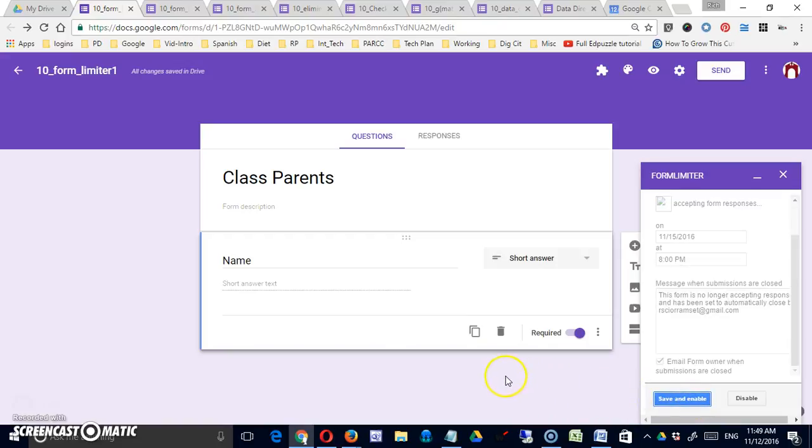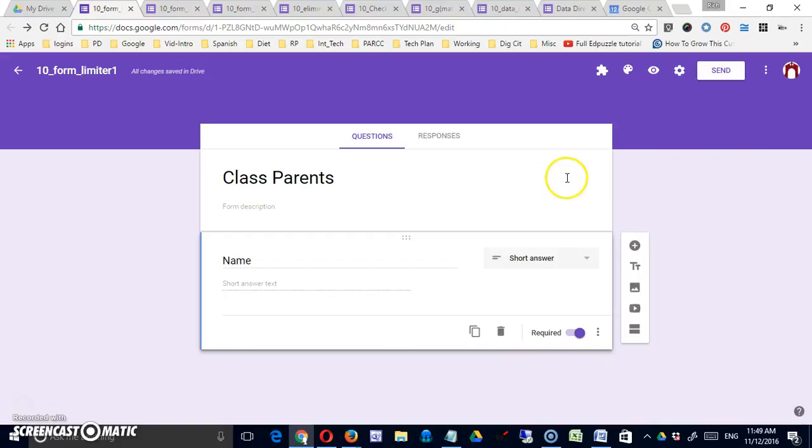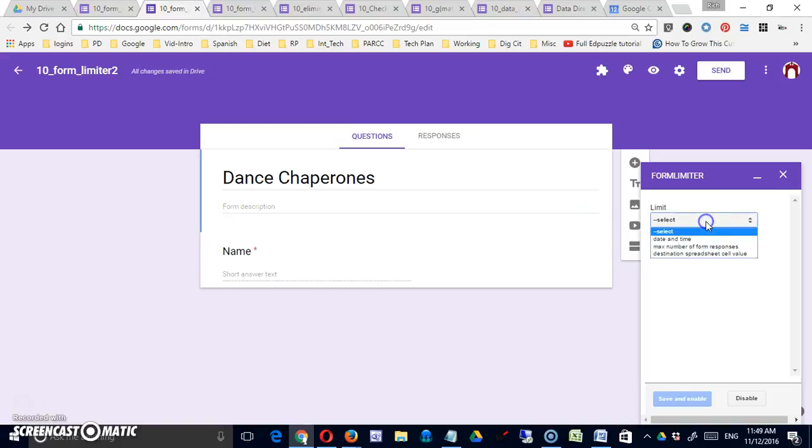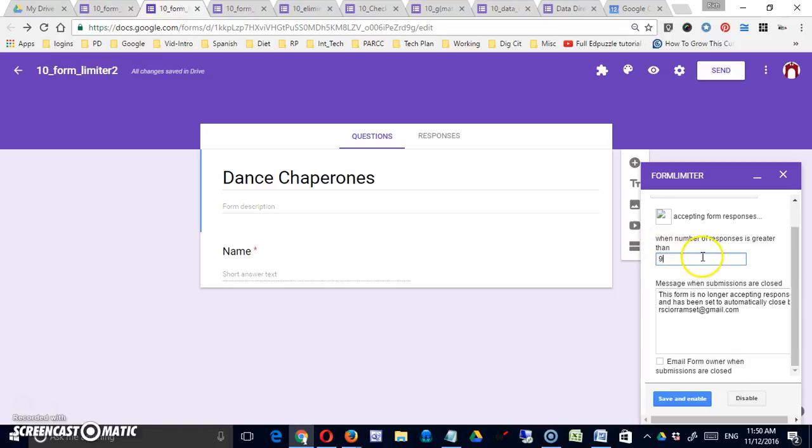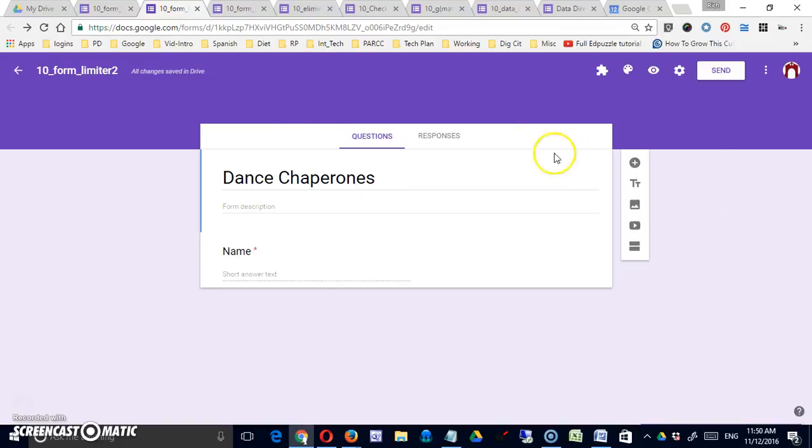You save and enable, and people can fill out this form up until this time and date, after which they can't. The second option for Form Limiter is maximum number of responses. Basically, if I was looking for 10 chaperones to chaperone this dance, I might just say when the number of responses is greater than 9, shut it down. So once it does hit 10, they will get again this message, and I can email myself when that happens. It's a good idea in this case since I don't already know the time and date when it might happen. And that form's ready to go.